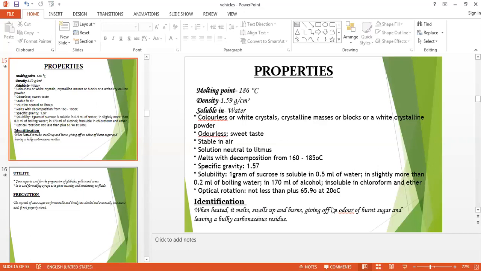It will give the odor of burnt sugar and leave a bulky carbonaceous residue. In this way you can identify that this is a cane sugar.